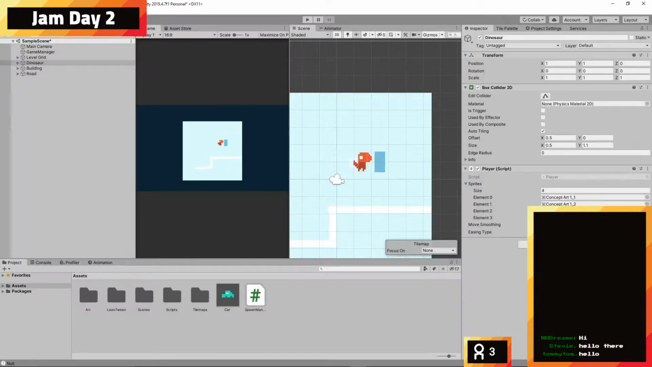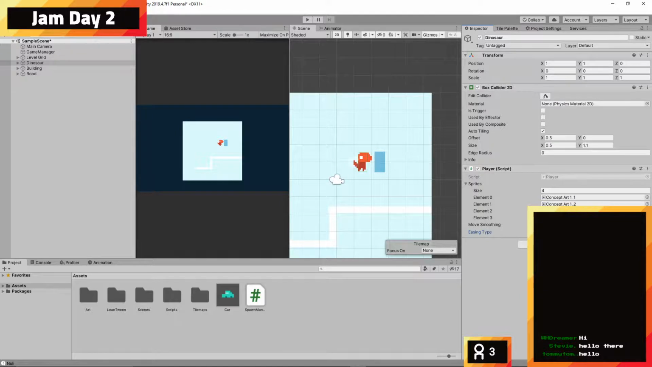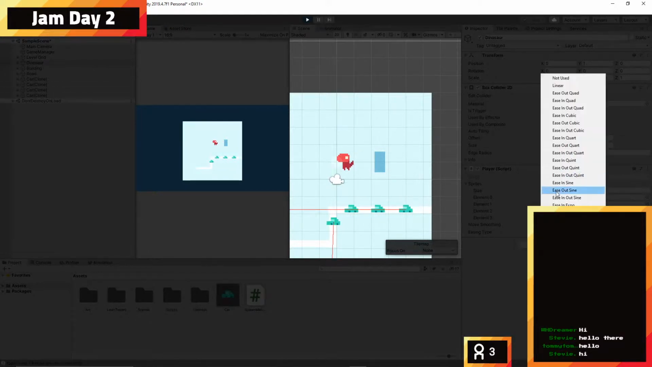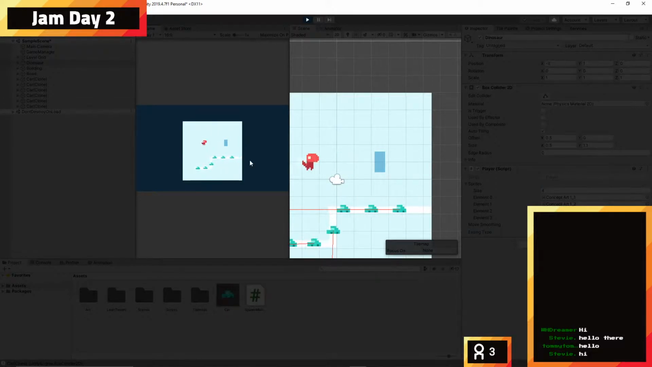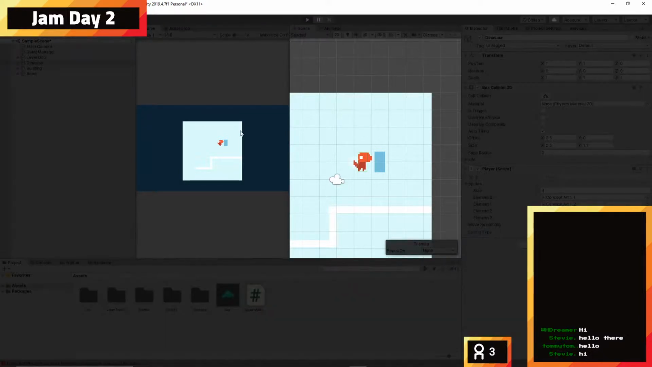Can we add in a custom one? Animation curve. How does that work? I don't know. Not using linear. Using bounce. Let's just try out a bunch of these and see which one feels nice. That's very jittery. Using sine. That one feels nice. Okay, let's keep that for now. Using an out sine.